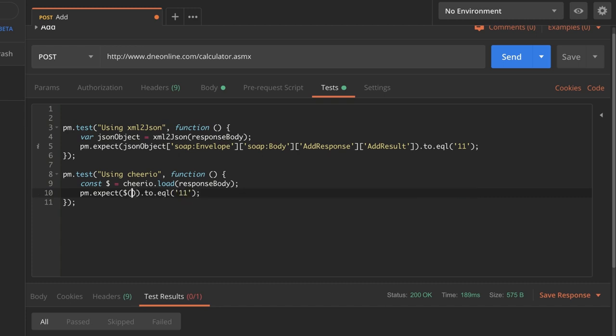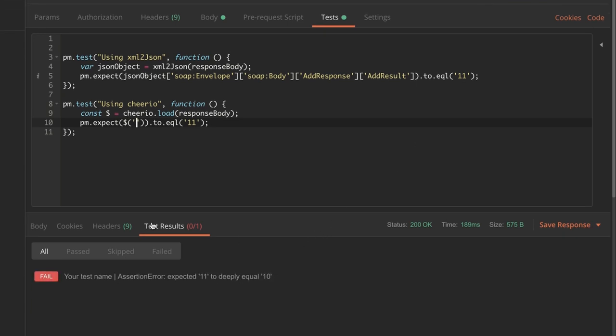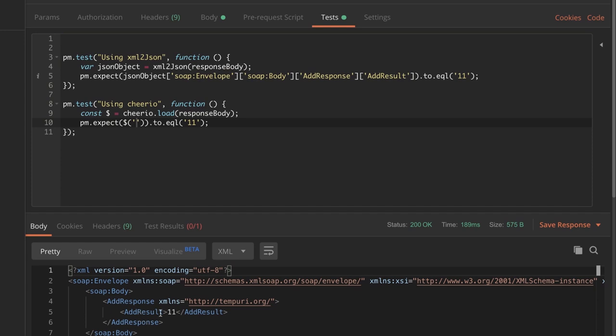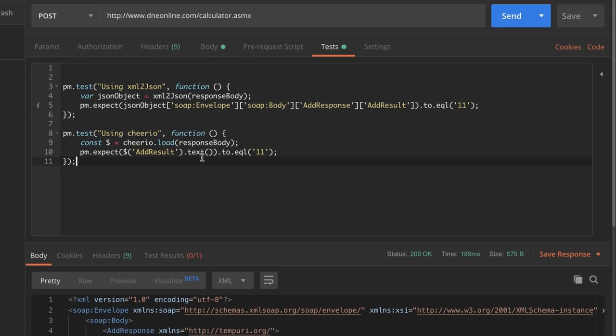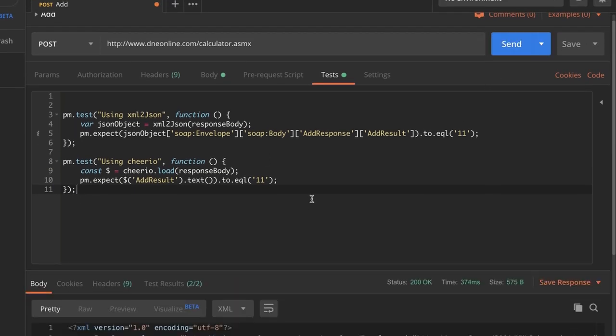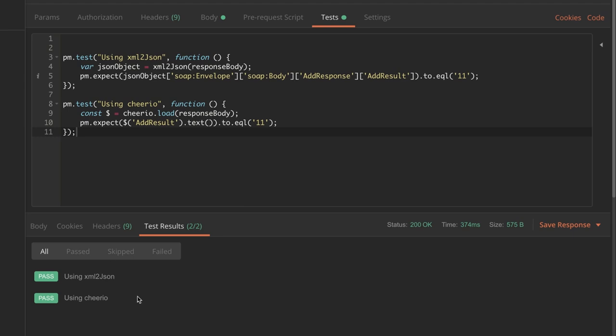We still can use the dollar sign, and this will be a function. And we're going to give a parameter to this function, and that will be from the response the node that we are looking for. And this one is addResult. And with calling the function text, we'll get the value of addResult. Now you will see we have two separate assertions, one using Cheerio and the other one using XML to JSON and JSON JavaScript objects. So this one is much shorter and much more powerful. We again need to make sure that this one fails as well so that we don't get anything that's totally weird here. It's working perfectly.